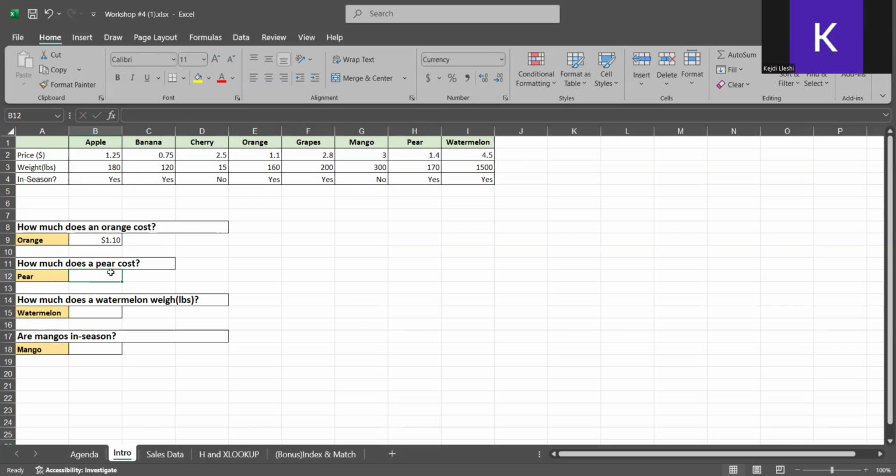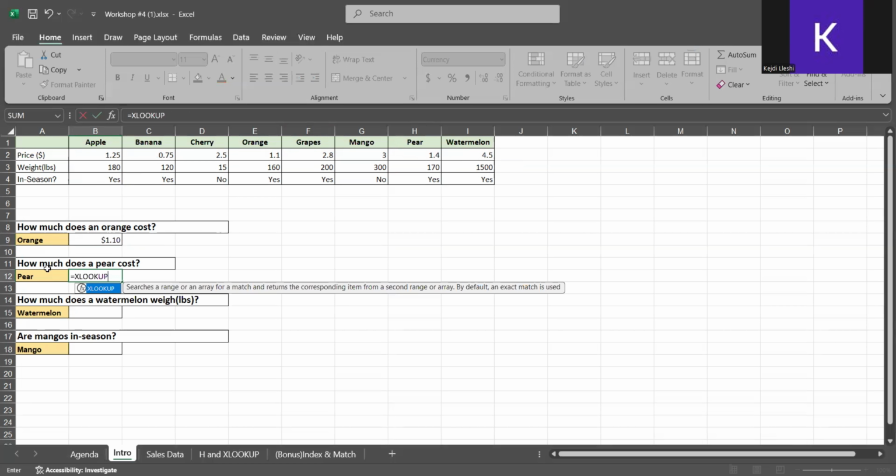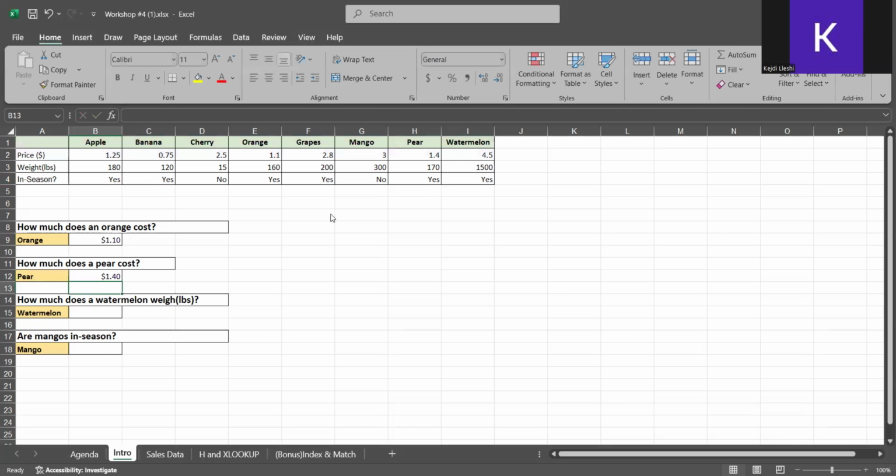How much does a pair cost? So for a pair, we do the same exact thing. XLOOKUP, we click on the pair, and then the row that contains the pair, and then the row which is going to display the value in front of that pair. And there we go.